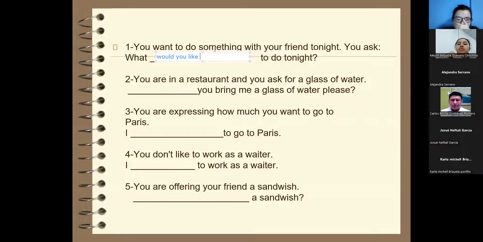En el número dos dice, you are in a restaurant and you ask for a glass of water. Estás en un restaurante y deseas pedir un vaso con agua. ¿Cómo podría ser? Would you bring me a glass of water, please? ¿Me traerías un vaso con agua, por favor? Would you bring me a glass of water, please? Okay, en la número tres, ¿usted quiere expresar que le gustaría ir a París? ¿Cómo podría ser esta oración?